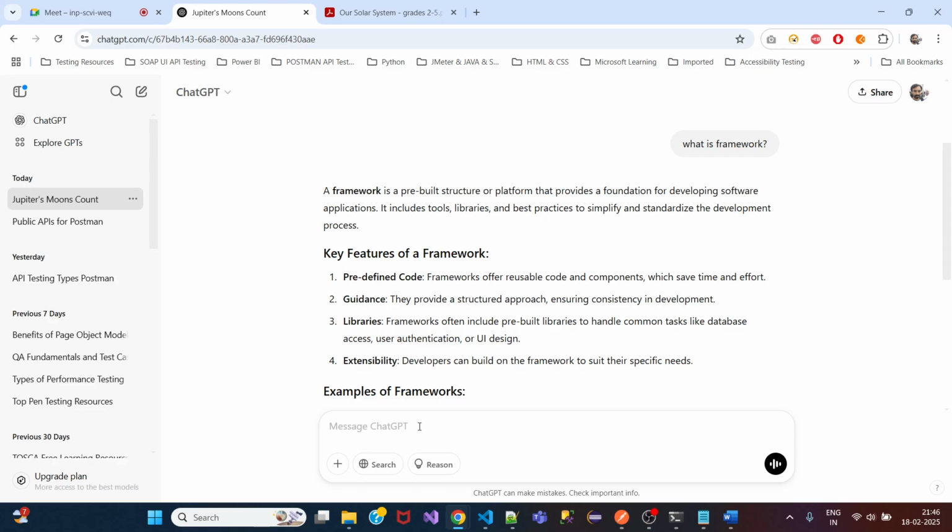Let's say I'm very new to IT. I don't know any of this stuff. I don't know what code means, what libraries means, or what extensibility means. So how would I search? How would I use a prompt or a question to ChatGPT if I want to know what exactly a framework is all about? What would be the prompt that I would type in here?